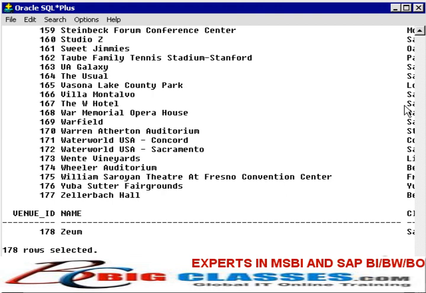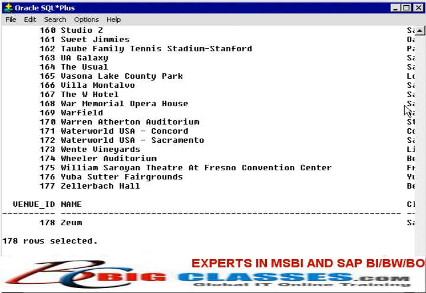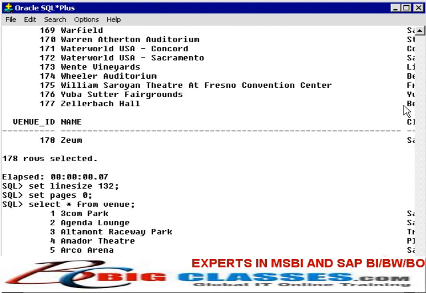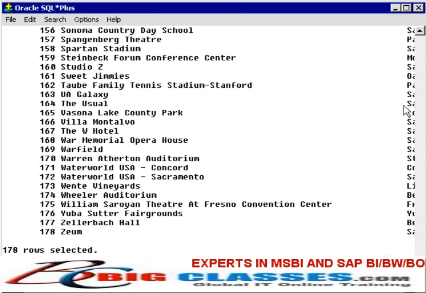Other than that, what I generally use is I would set line size to 32, and I can set pages to 0 to turn the headers off altogether. As you can see, being a SQL code author, developer, and database administrator, I don't really use the formatting of SQL Plus all that much, other than to make it easier for me to read it on the screen.